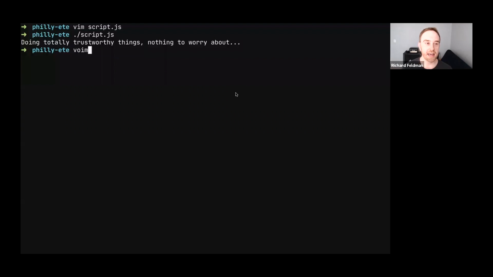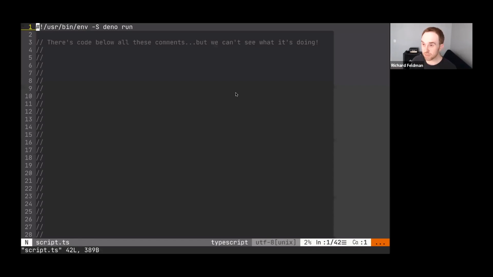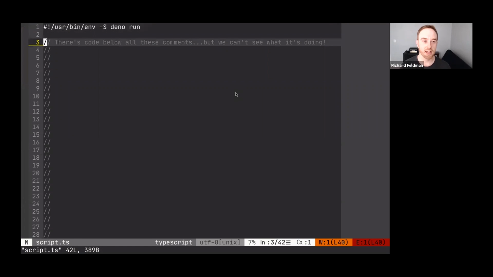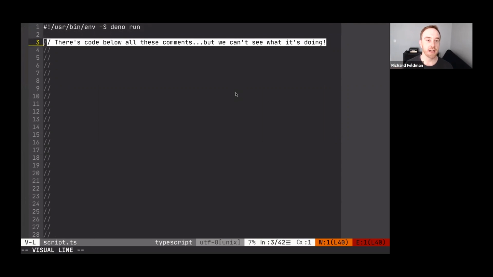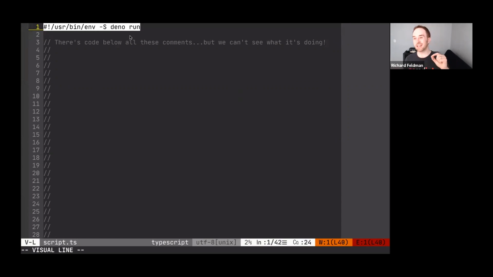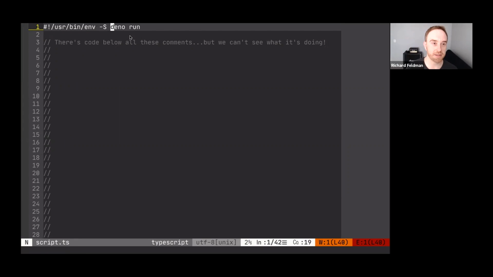So let's take a look at a similar file, script.ts. Now, this one, just take my word for it, is doing exactly the same thing as script.js in terms of the actions that it's performing. Once again, I've hidden these below all these comments, but there's a difference here. This first line is no longer using the Node language runtime, but rather the Deno language runtime, D-E-N-O.